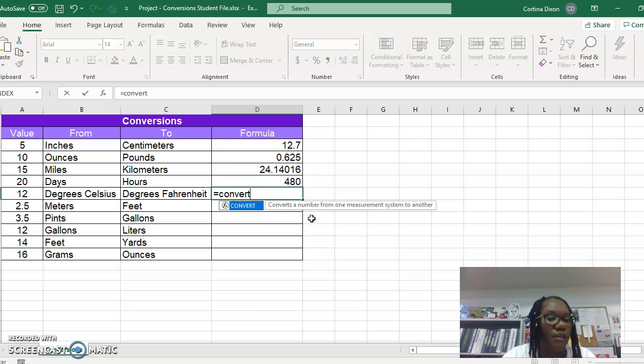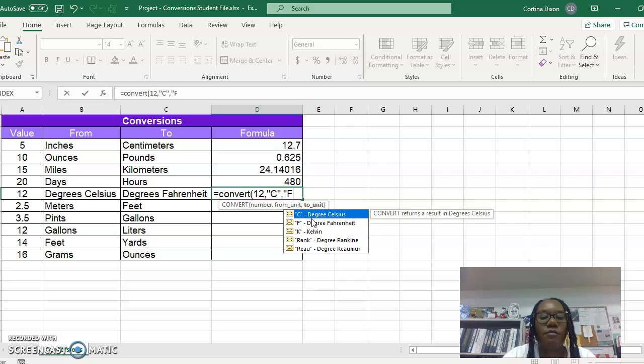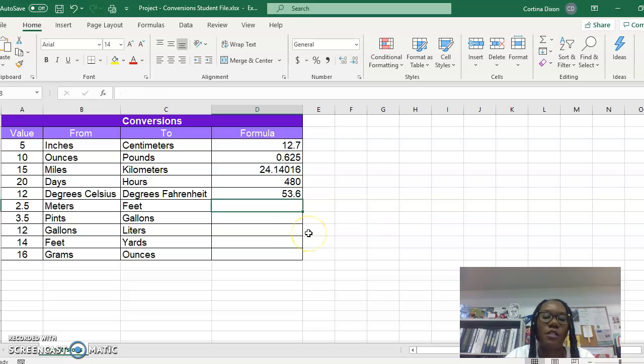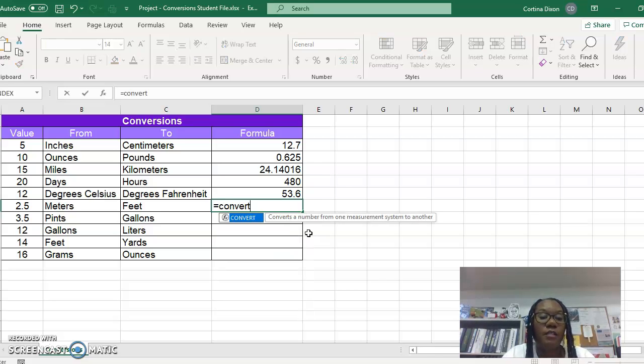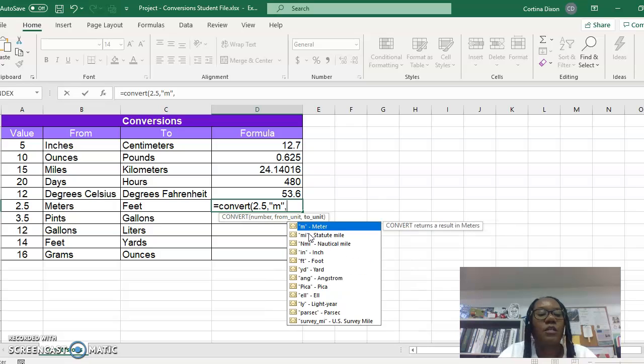And we're converting again. 12 degrees Celsius. So I'm assuming it's saying Celsius to Fahrenheit. And see, it pops up. Once you get started, you can see those things. And now we're going to do convert again. So this is one of the easier ones for us to do. 2.5 meters to feet.